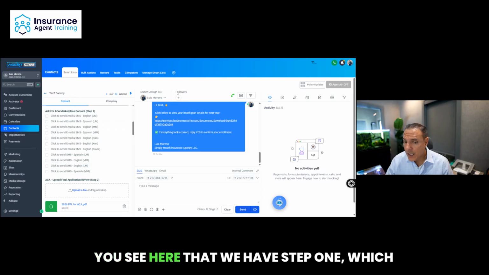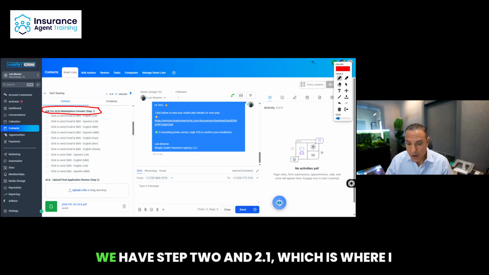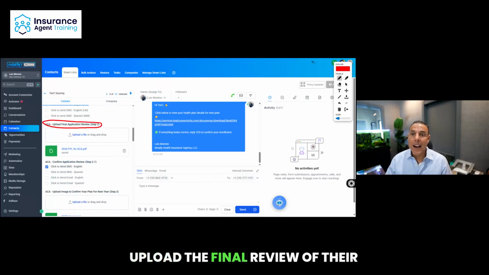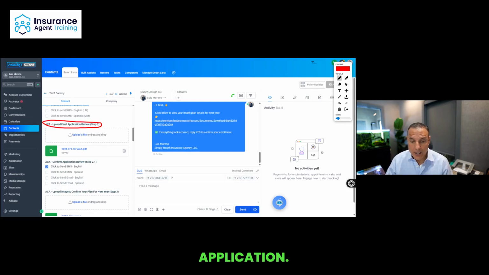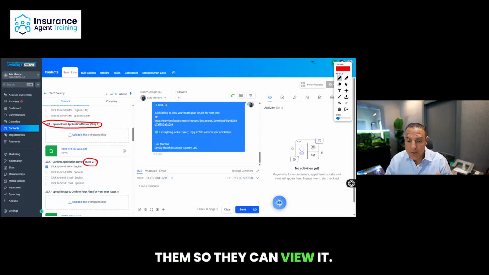Okay, you see here that we have step 1, which is the consent. We have step 2 and 2.1, which is where I upload the final review of their application. And then here in step 2.1, I send it to them so they can view it.